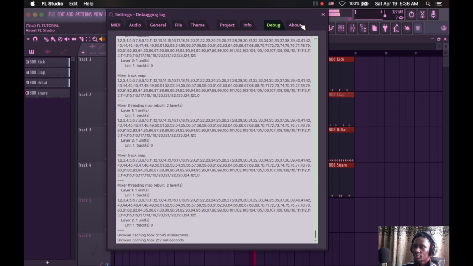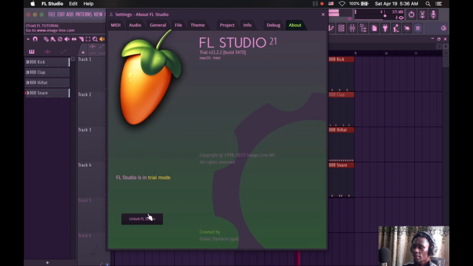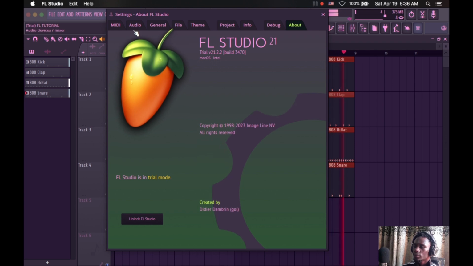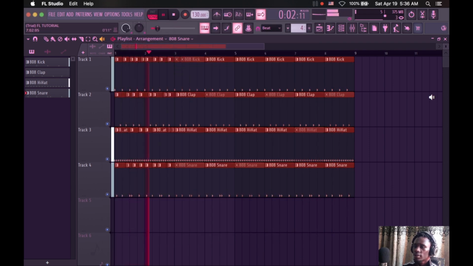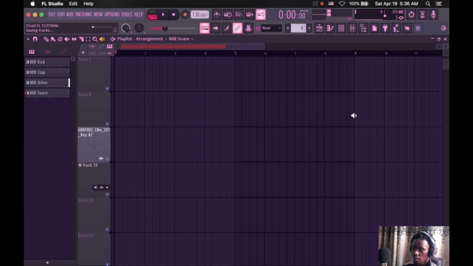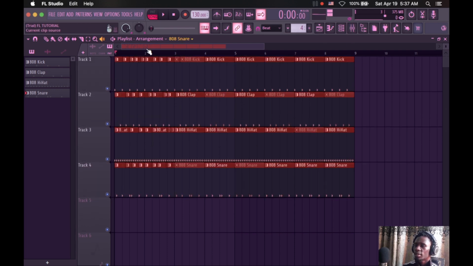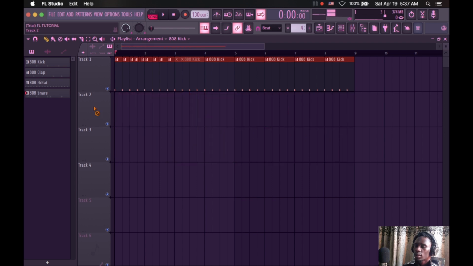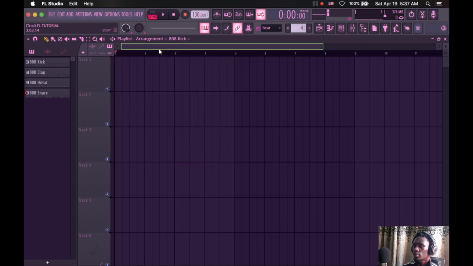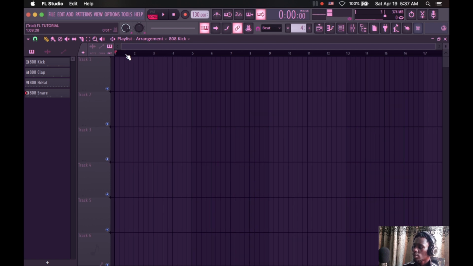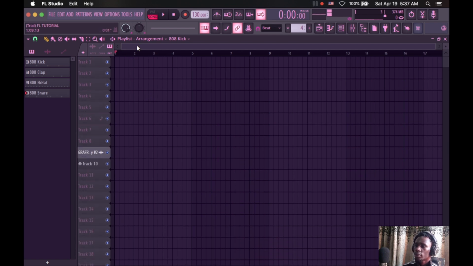Debug and about. This is where you get to FL Studio, all of that, guys. So I guess this is all that you need to know about FL Studio, guys. As someone who is starting out, definitely this is basically all you need to know. Okay, as time goes on, guys, I'll come up with more videos where you can be able to learn more about FL Studio.